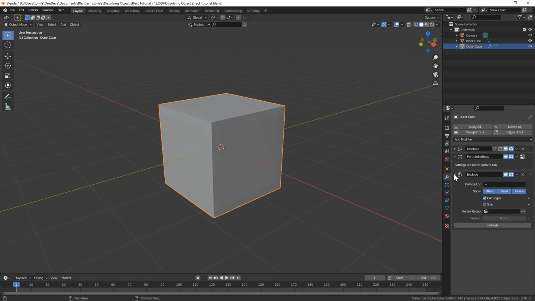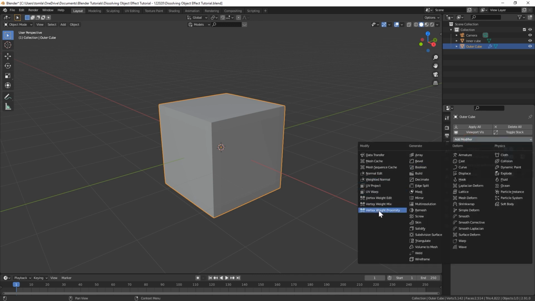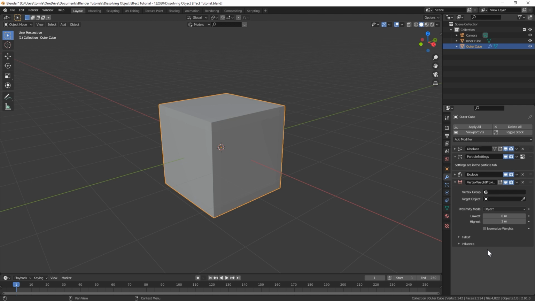Okay, so collapse that explode modifier, and now we're going to add a vertex weight proximity. And this is a really cool modifier that basically allows us to animate the simulation so it doesn't all start at once. It'll happen over time.